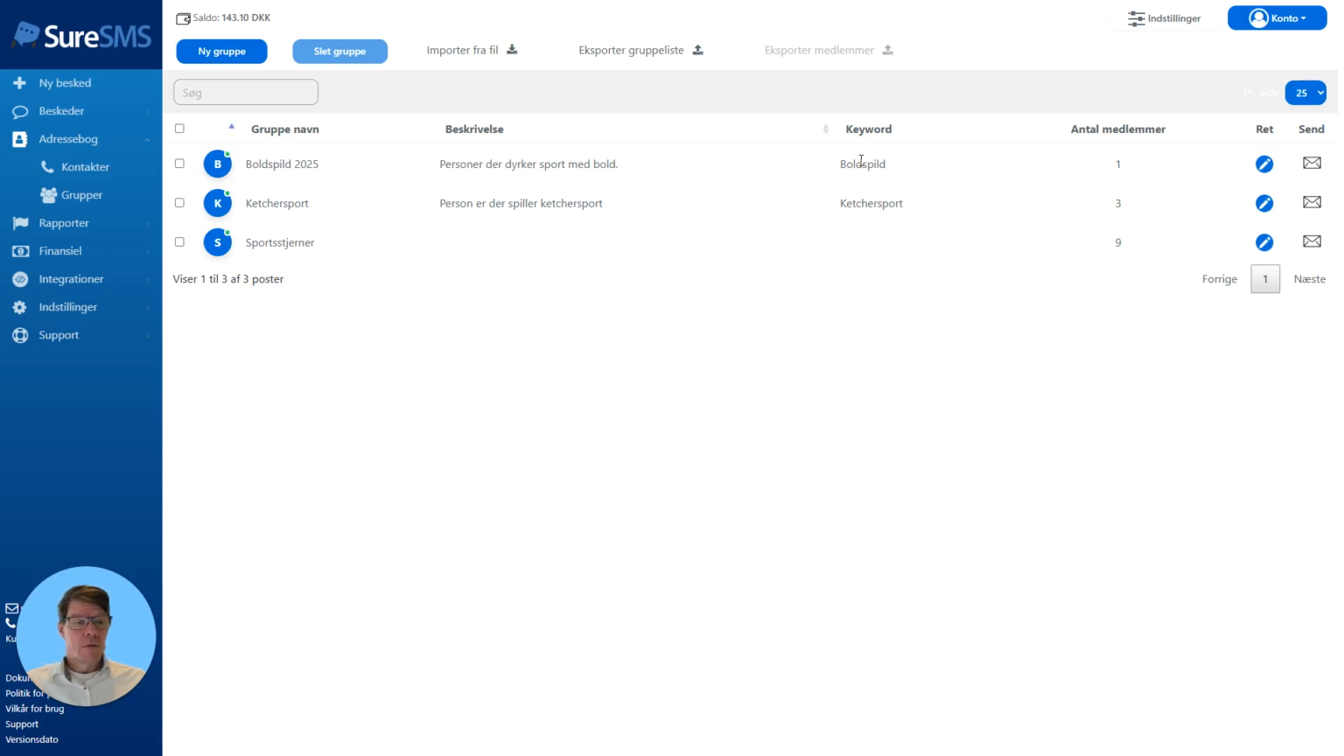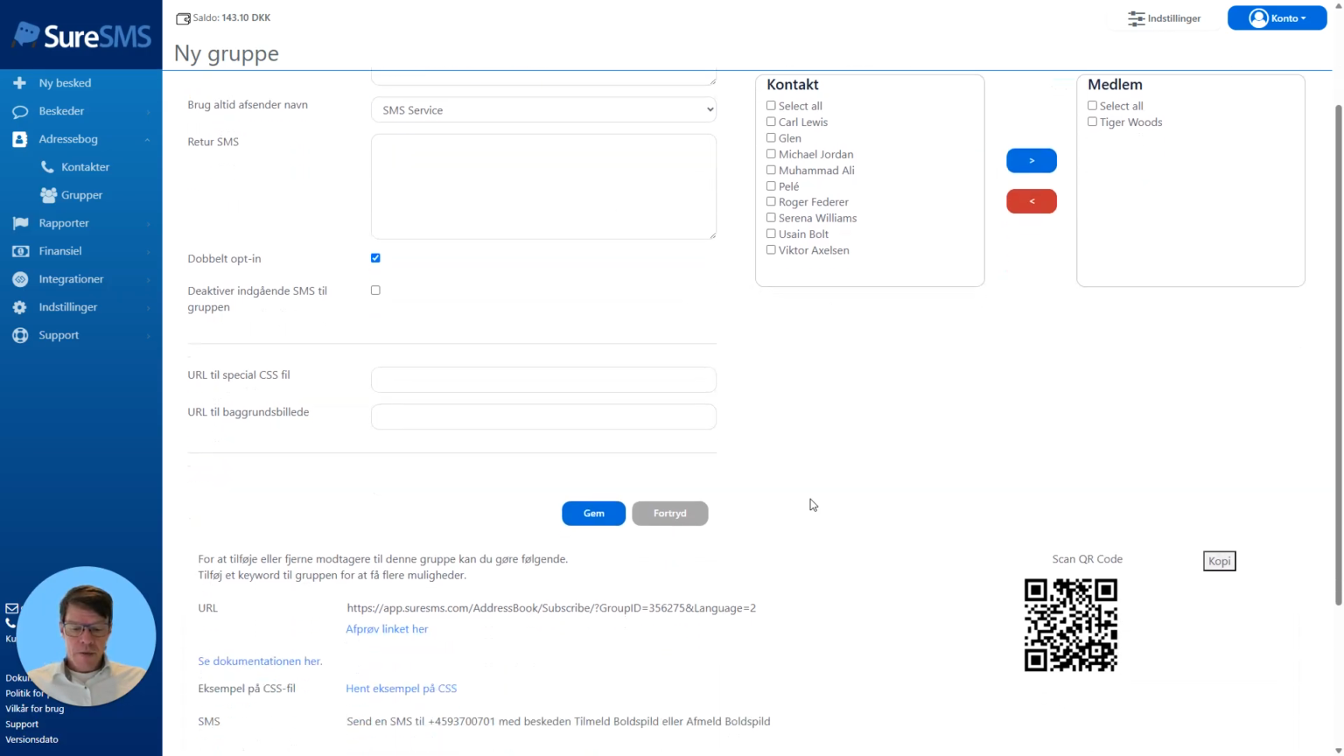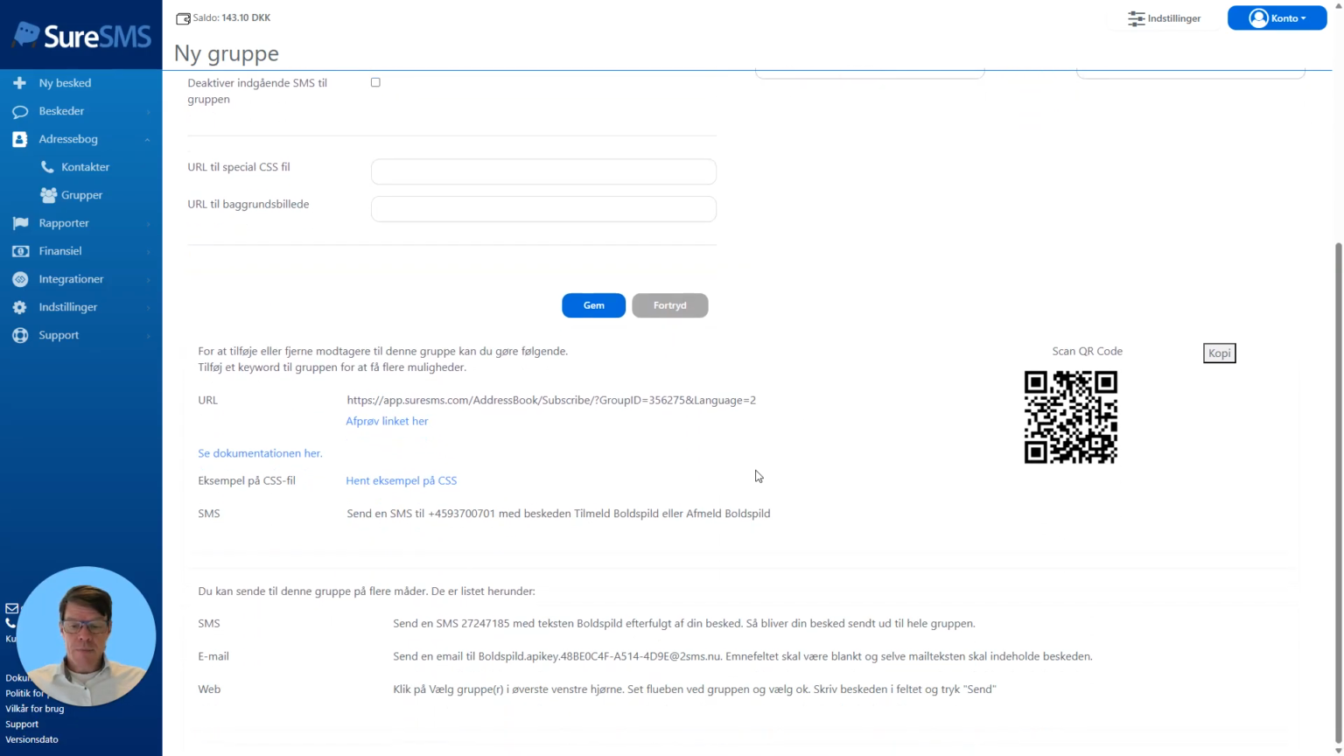My description and a specific keyword, and as you can see, there's already one member. Now I'll just quickly click on the edit button once more to get back into it. And once I have successfully entered a keyword up here in this section, you'll notice that down below, right after the save button, there will be a few helpful explanations. And the very first explanation will tell you exactly what steps you can take to add and remove recipients from this particular group.